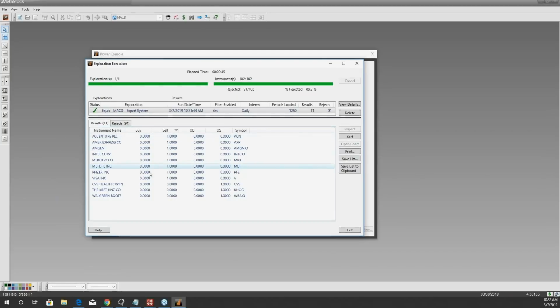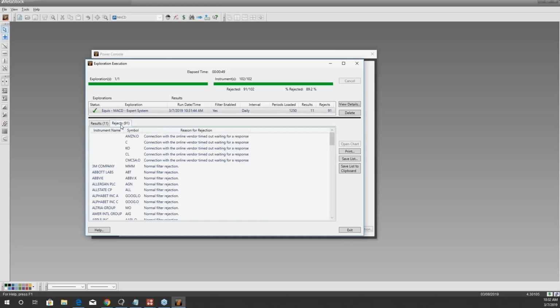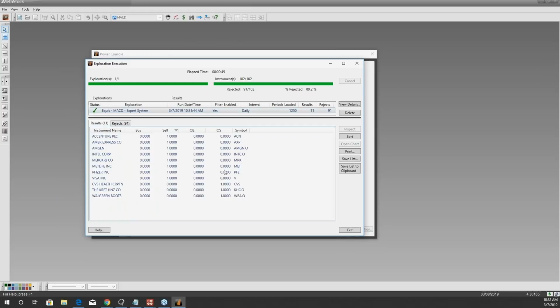Which is fine. Maybe we like to go short. That's totally fine. Above here, though, you'll see that we did have 11 results. 91 were rejected. You can go through that and look at all the rejected ones. But on the results here, you'll see the sell, the buy column, overbought and oversold. It looks like we had a few that were oversold down here. There's a 1 in that column. So we can look at those as well if we wanted to, but also next to it, you have the symbol of the stock itself.